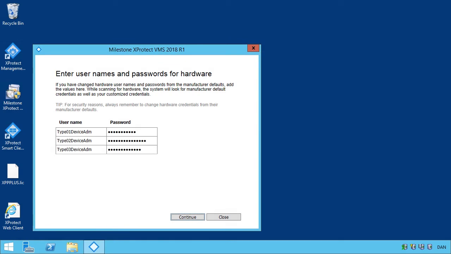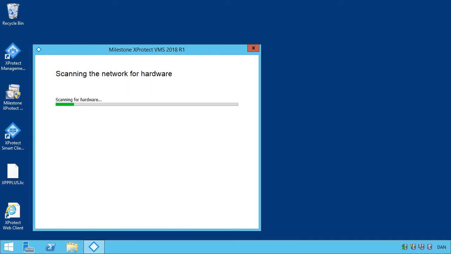If you want to know more about how to strengthen and secure your VMS, I recommend you download and read the XProtect VMS Products Hardening Guide. Let's start the hardware scanning. Click Continue. The scan typically takes a couple of minutes.